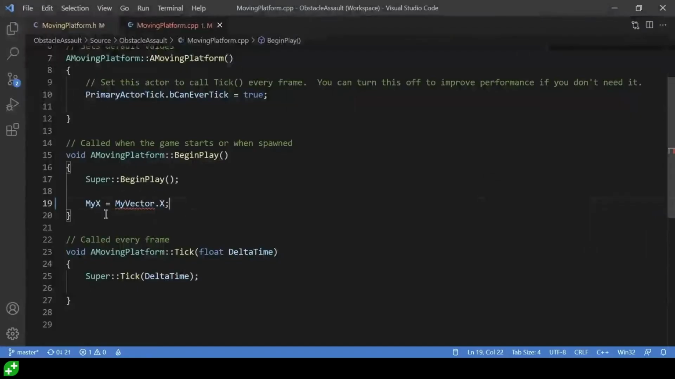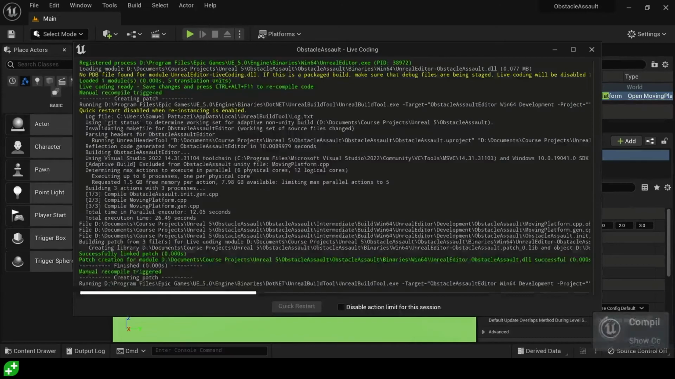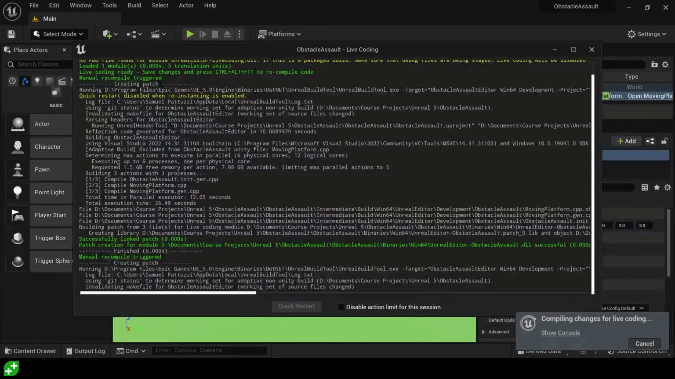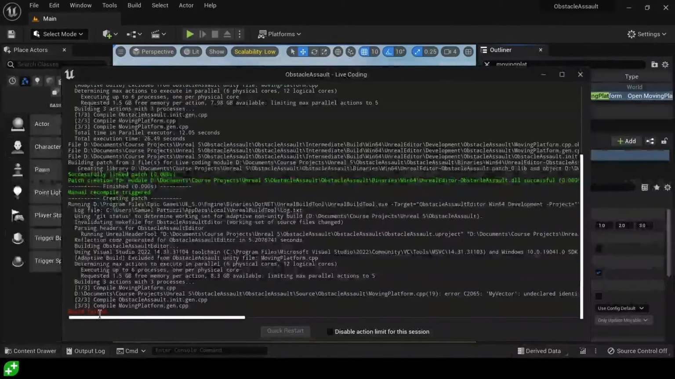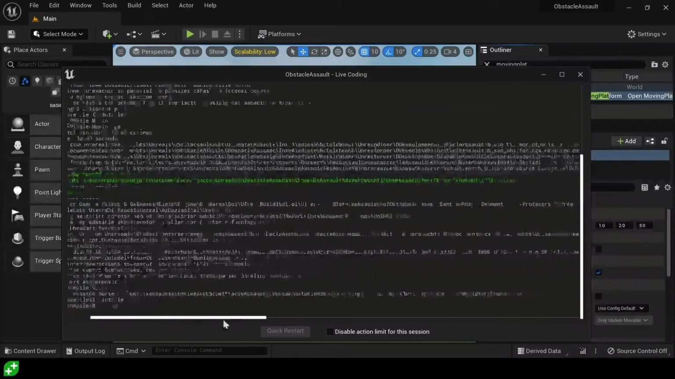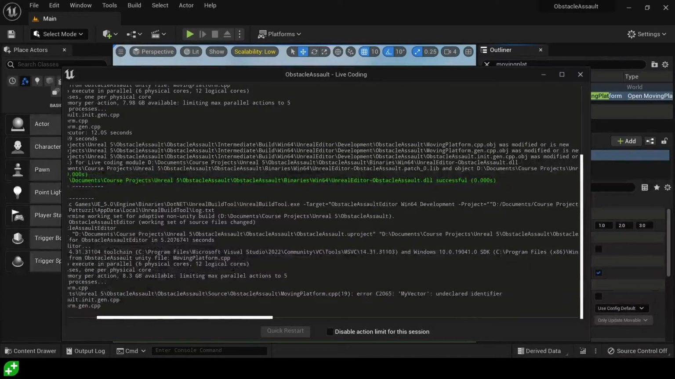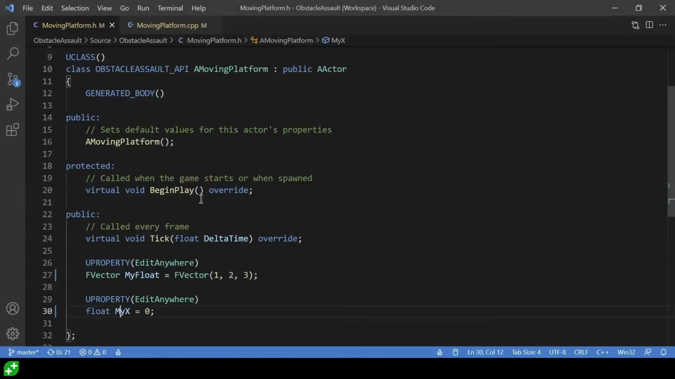And as usual, I'm ignoring the red squigglies because sometimes they take a long time to update and sometimes they aren't correct. And then we're going to go into live coding and hit the button that recompiles and just check whether we get a successful outcome. And no, you see we've got a build failure. If you look at the error, it's saying my vector is an undeclared identifier.